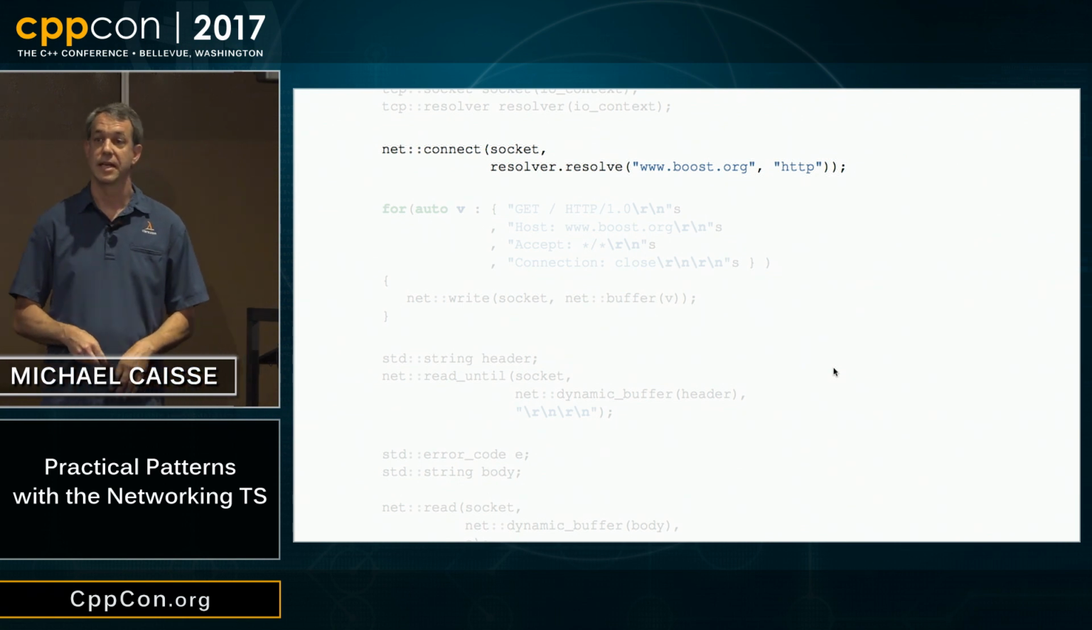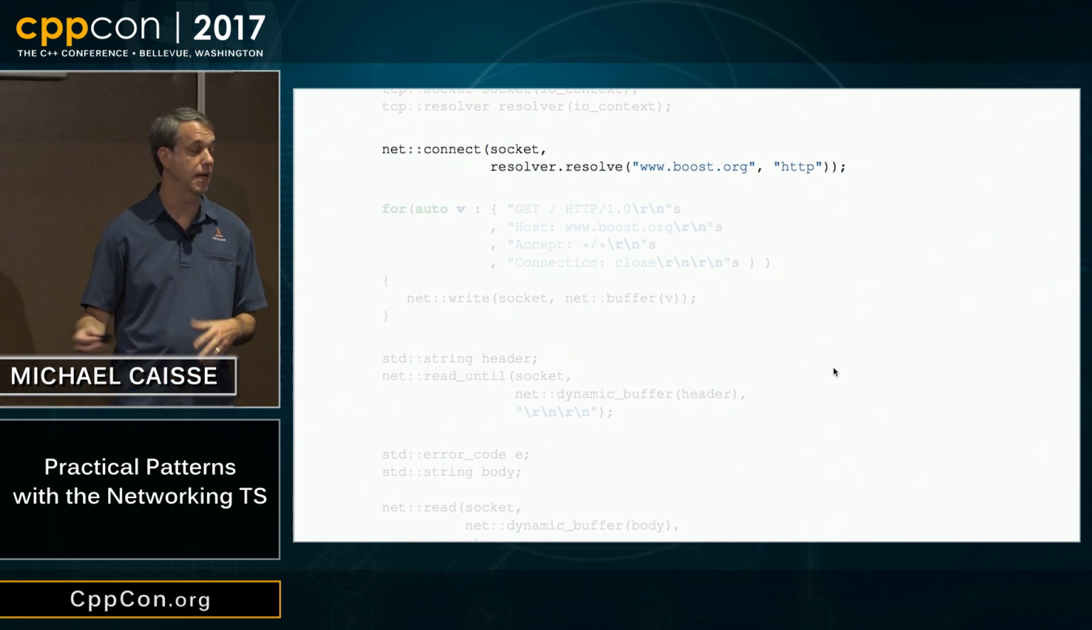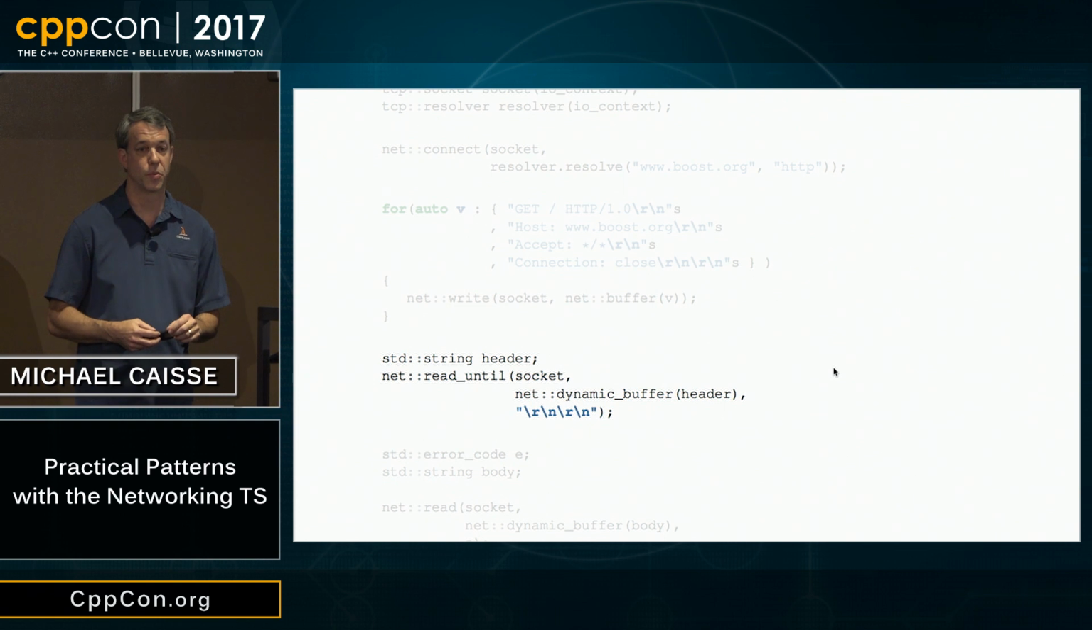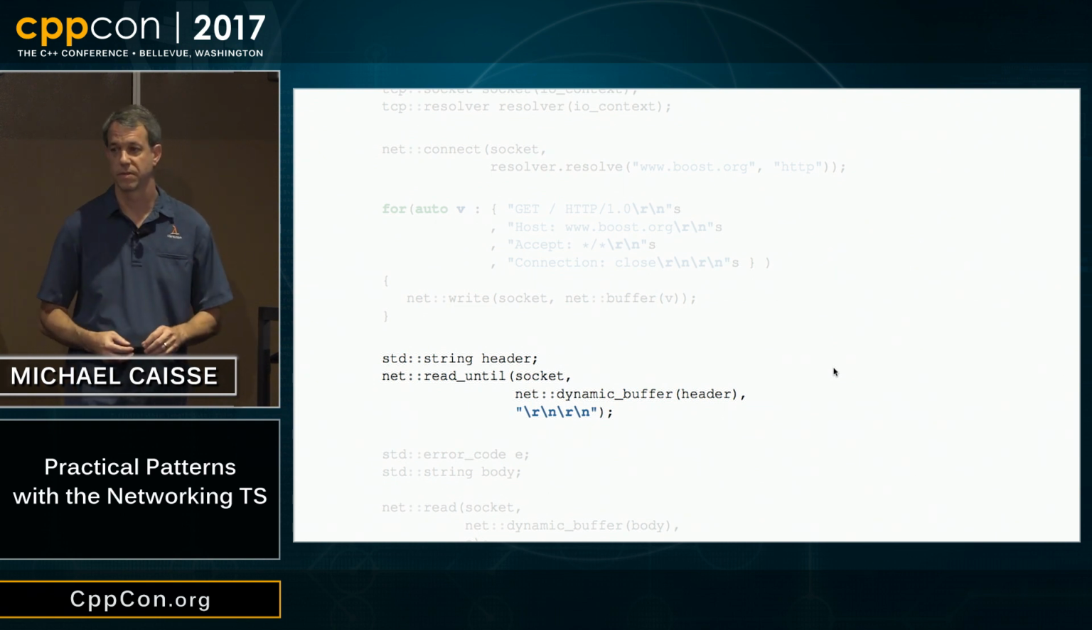We're going to then connect. We're going to call connect. And then we're going to send some data out. And after that, we're going to read until some condition.